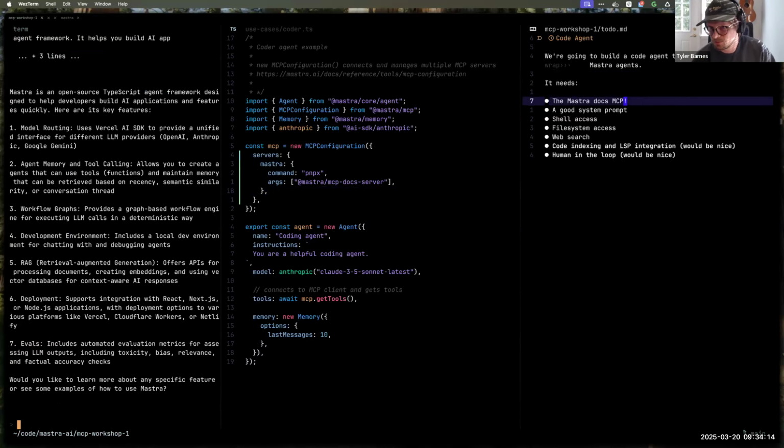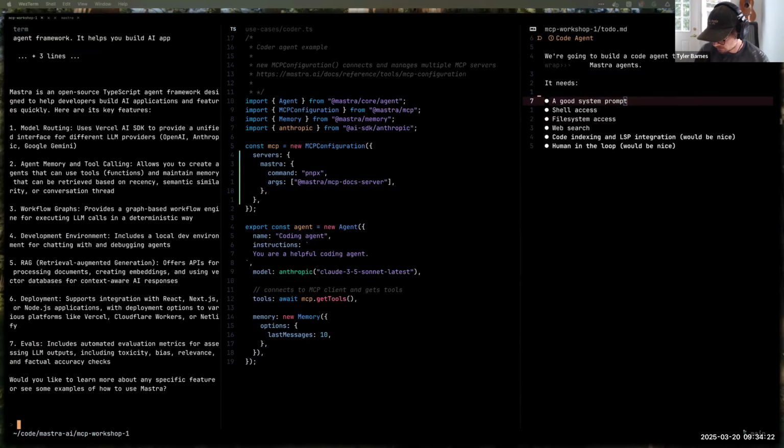Okay, so that was done. What next? Good system prompt. So I'm going to copy a snippet again. So I have this prompts file.